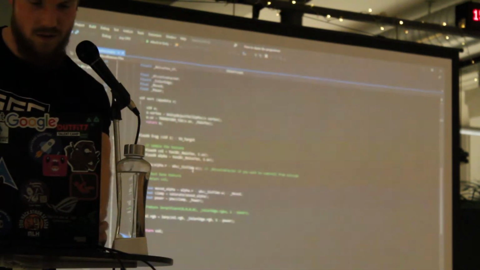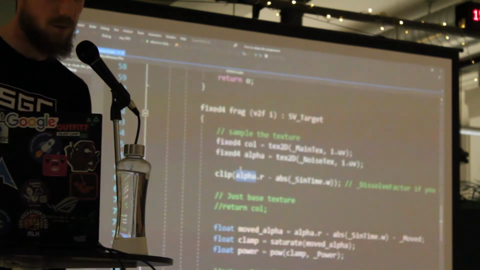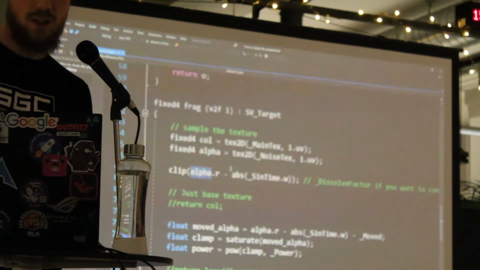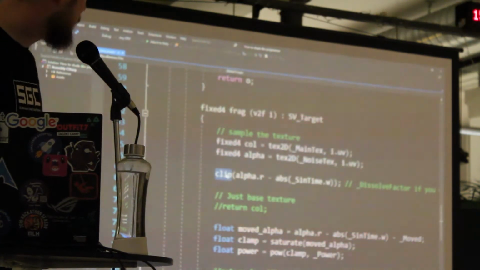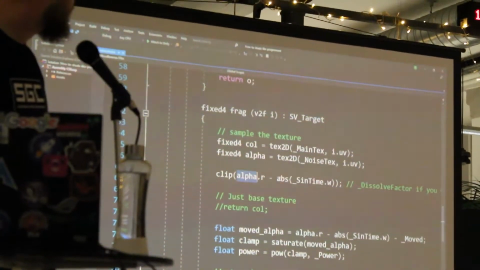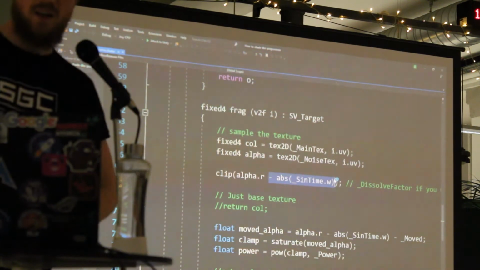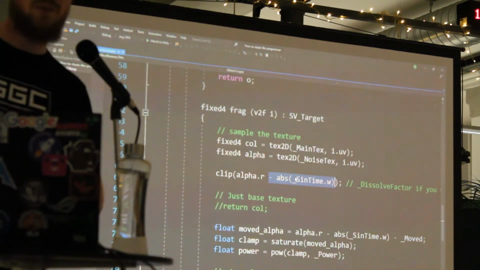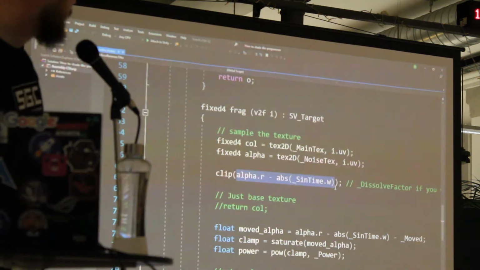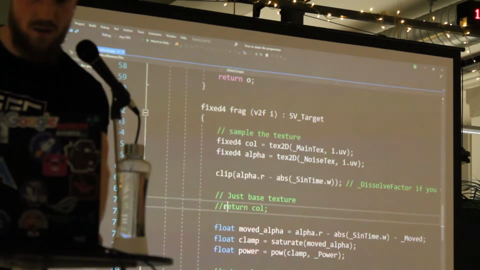So here you can see, basically, what you do, I mean, this is not super optimized. I could also just take, I guess, just alpha. But what I did here is I used this clip function, and I took my alpha from noise, and I said, okay, I will take just the sine time, and if this value is lower than 0, then the pixel will get discarded. But if not, it will get rendered. So we can just see this here.